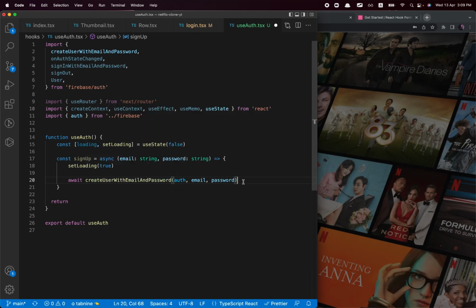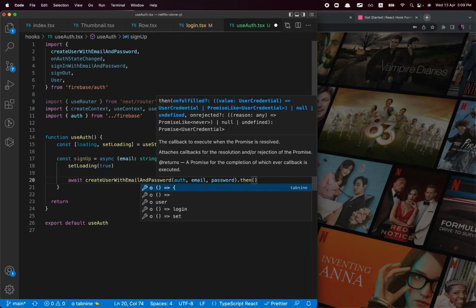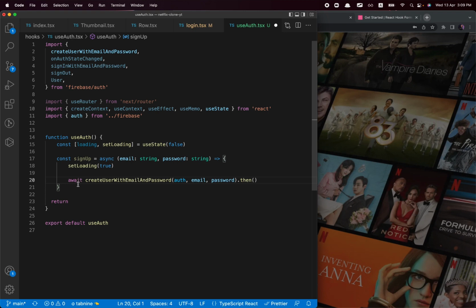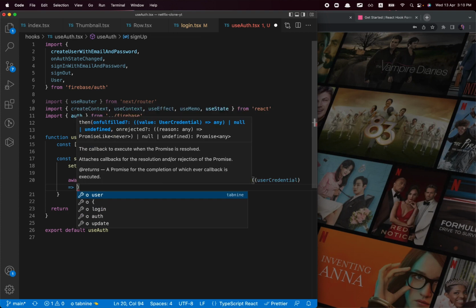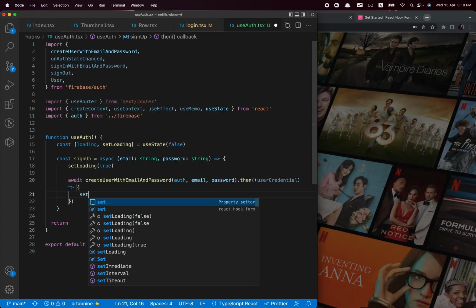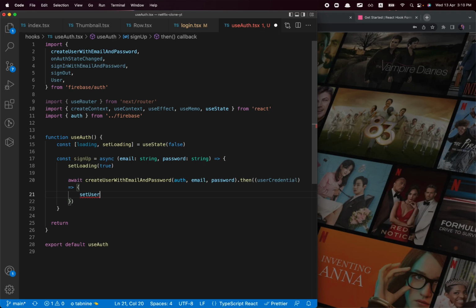The next thing we're going to do is say dot then. Of course, you can store this inside of a variable and do it that way, or you can use a try catch as well, but I like to do it like this. Then we're going to have a user credential, and with this credential, the first thing we're going to do is set our user.